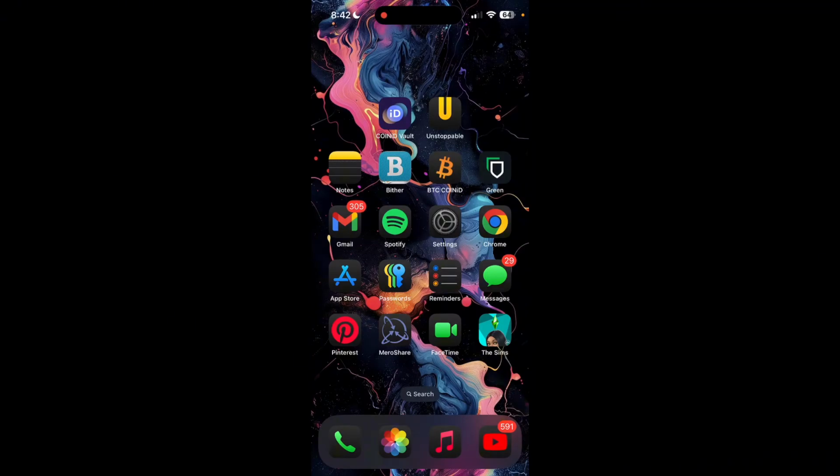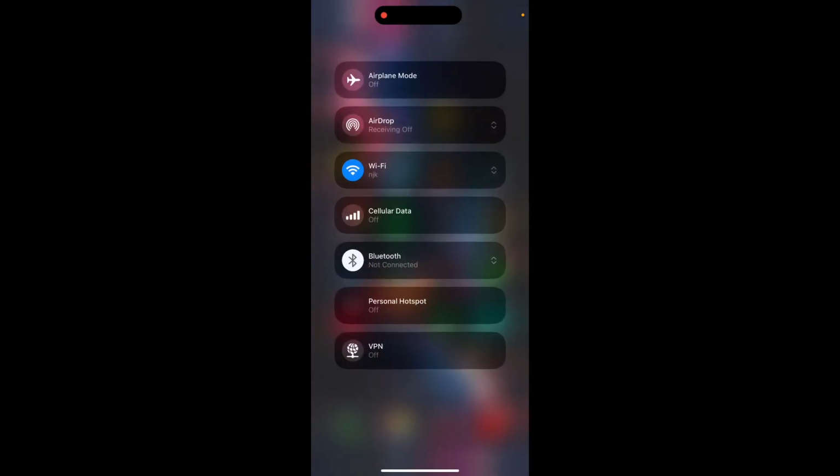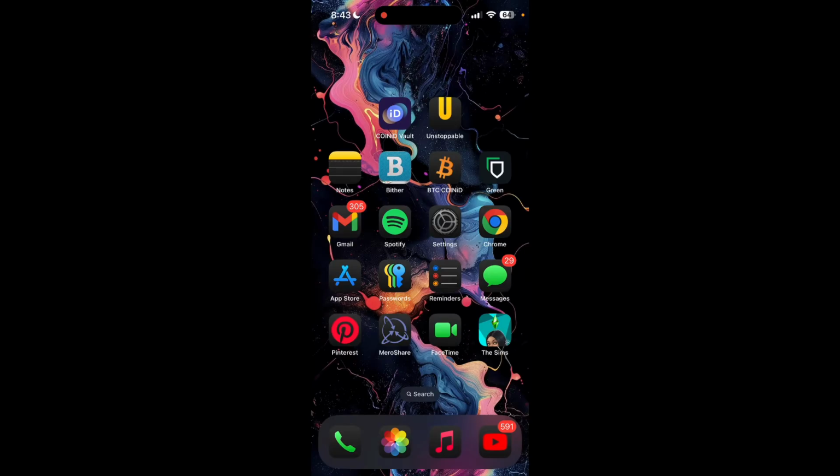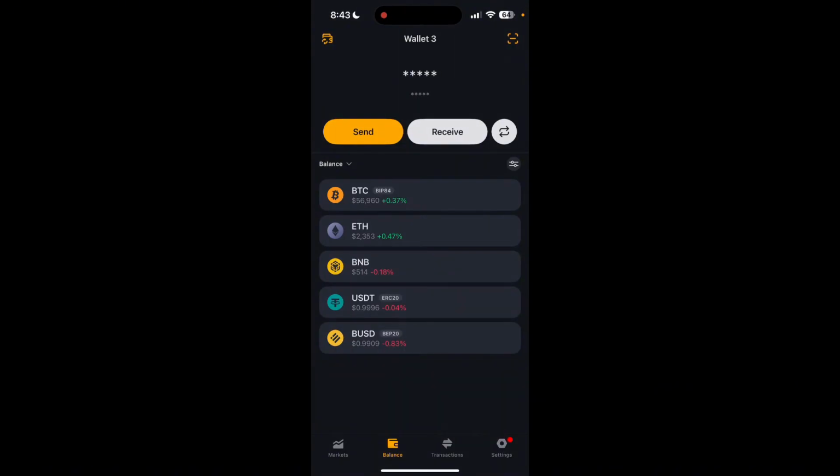In this video, we are going to learn how to add Watts Wallet in Unstoppable Crypto Wallet. First, make sure that you are connected to your internet. After that, find and open Unstoppable Crypto Wallet application on your device and log in using your credential.